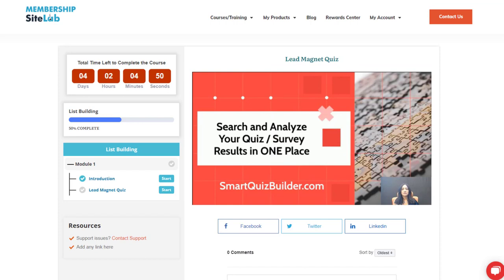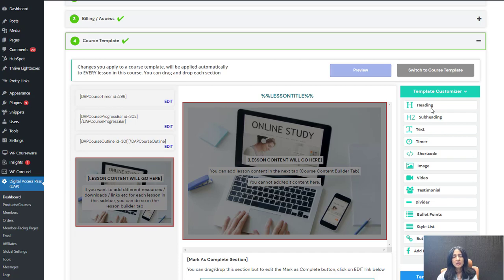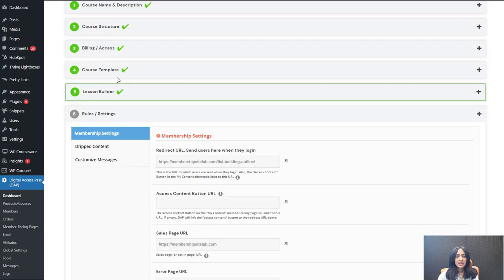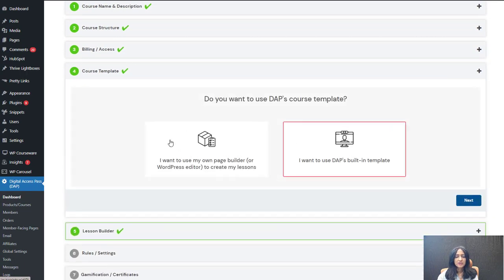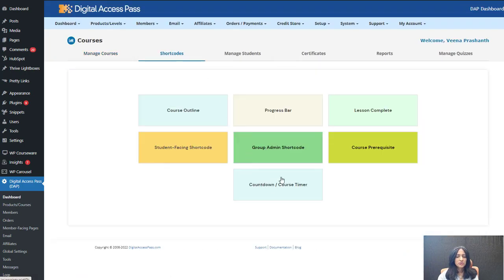And anything you add to the course template, as I mentioned before, is going to show up in all the lessons. So common things, anything that's common to all the lessons, put that in the course template, like the timer. And also if you create your course in WordPress directly under pages or posts, and then in DApp, say that you're using this template, right? The first template. I want to use my own page builder to create my lessons. You don't want to use DApp's built-in template, but you still want to use a timer. In that case, all you have to do is go to shortcodes, create your timer.